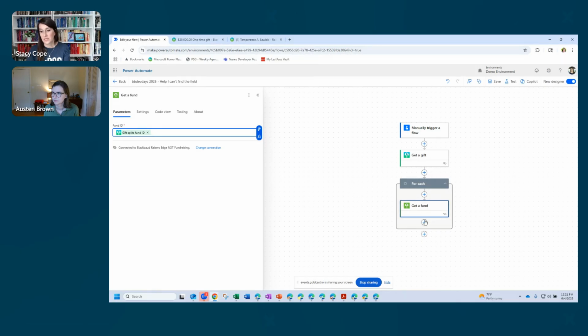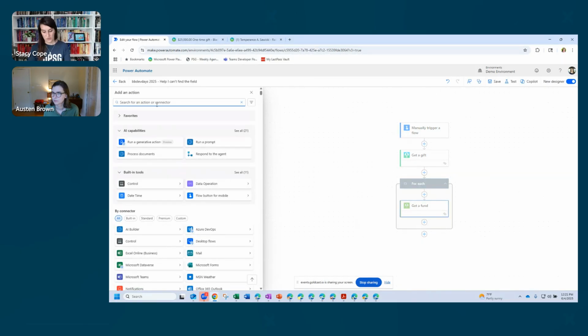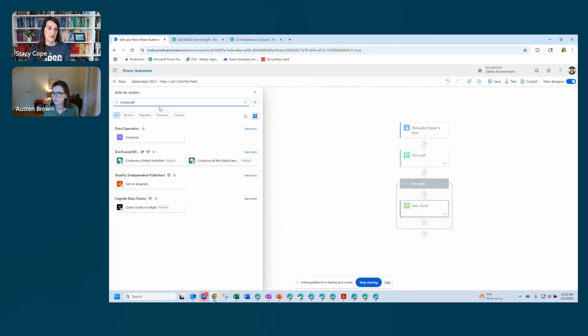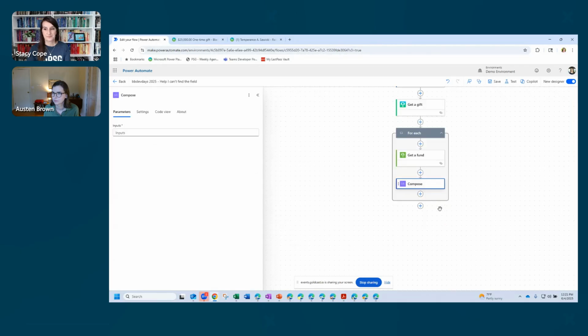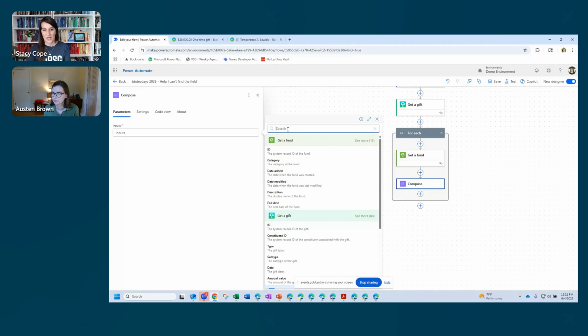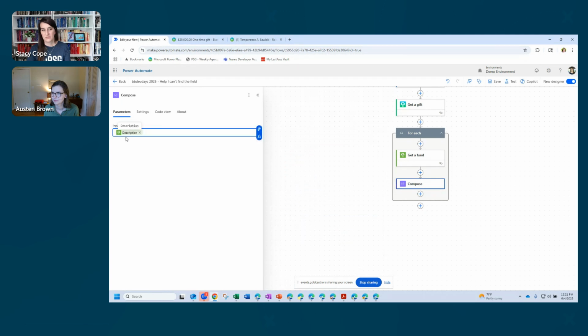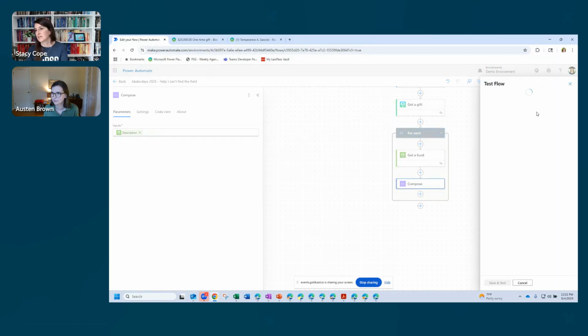So we're going to get a fund, and as a way to write down what we're finding, we're going to use the compose action, which I use all the time just to actually write stuff down so I can see what it is. And now, since we have that get a fund action in here, we have dynamic content for the fund, and we can put the description, which is the display name, into this compose so we can spit it out. So let's test this, and we'll talk through what this data looks like on the other side.